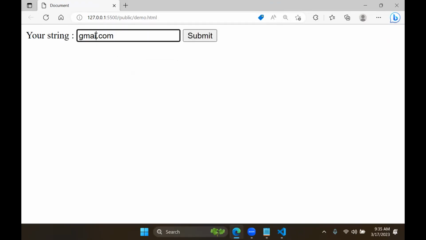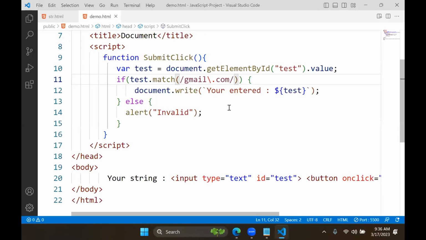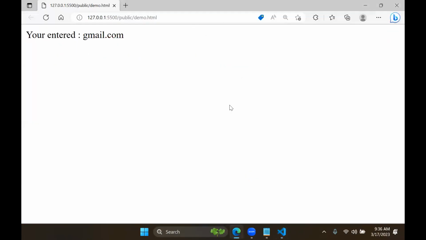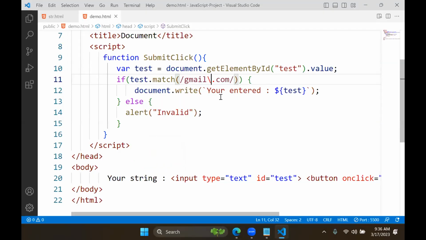It will allow only .com. It will not allow any other characters. This is basically how we can manage it. I am just giving this example, and this is just to show you testing.